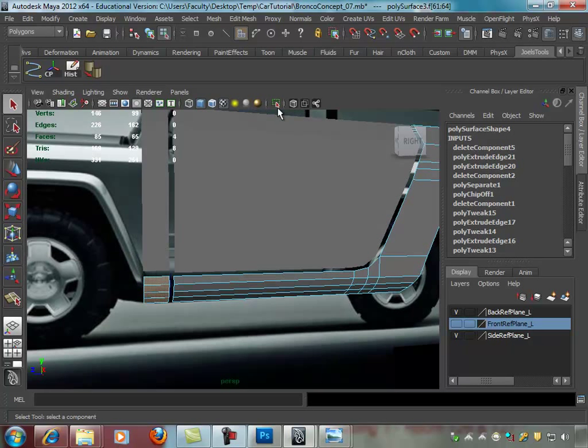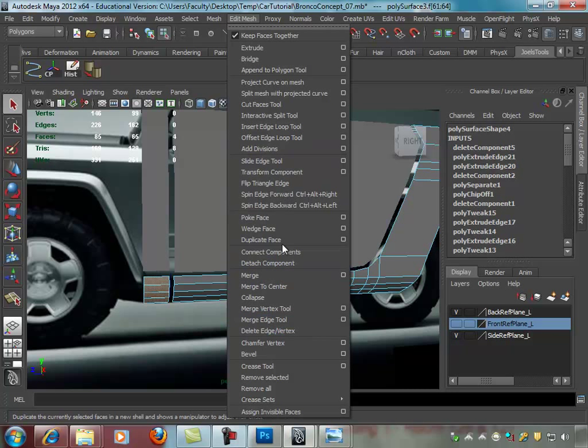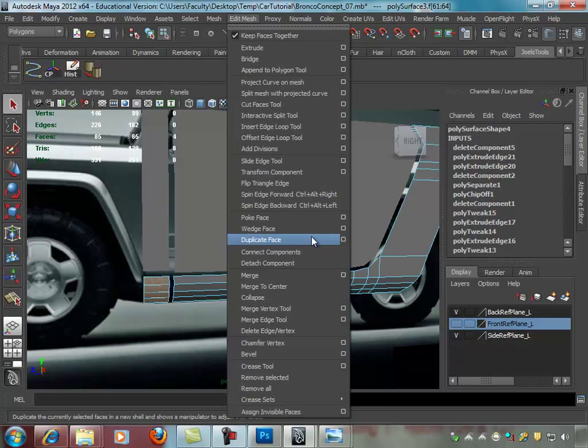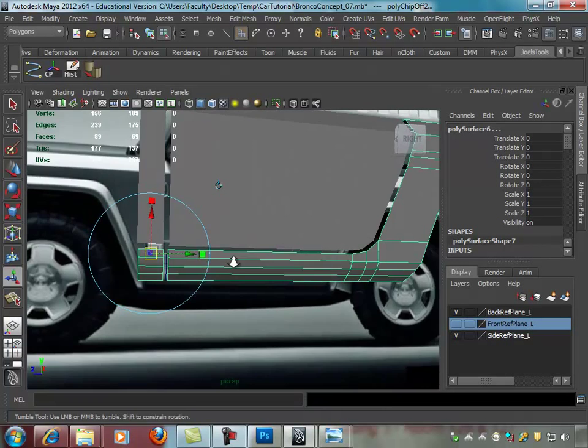Okay, so now that I've done that, I'm going to select these faces and say edit mesh, duplicate faces. What is it? It's mesh, isn't it? I always get these mixed up. There it is. I wish they had one that was like duplicate face and delete the underlying face, but they don't.